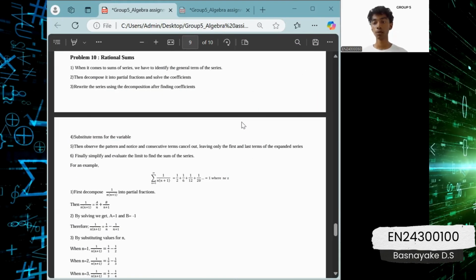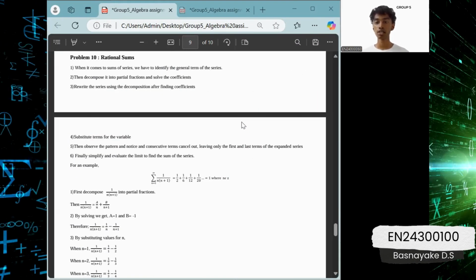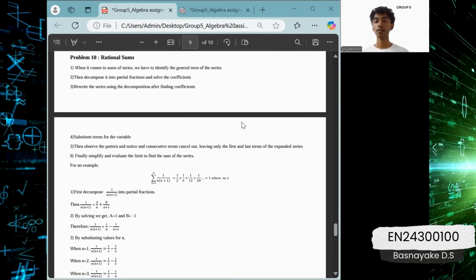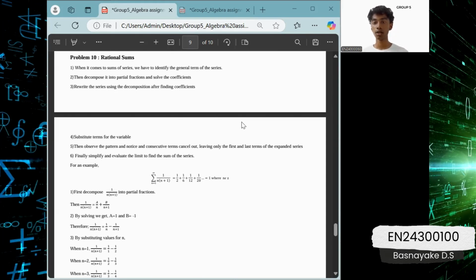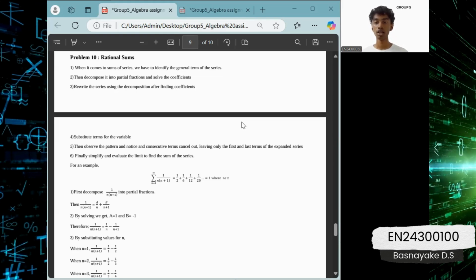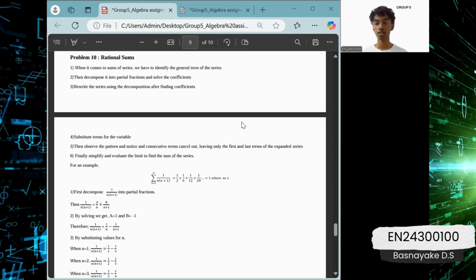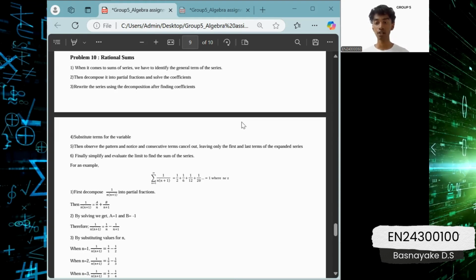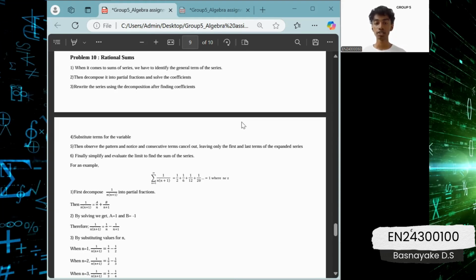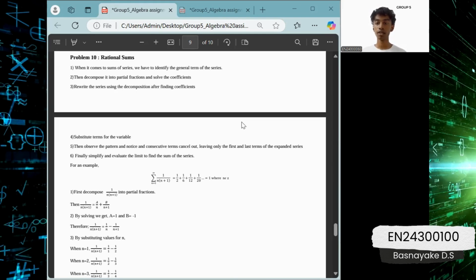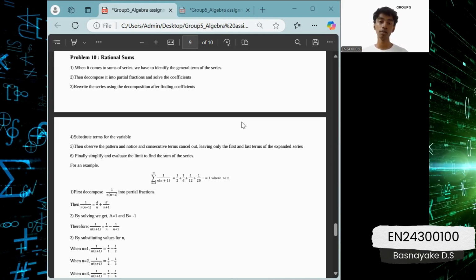Finally, we'll be discussing problem number 10. Here we have to take the sum of a series up to infinity. For this, we have to decompose the series into partial fractions and solve the coefficients. Then we can rewrite the series by substituting the solved values for the coefficients and observe that the consecutive values cancel out, leaving only the first and last terms. Finally, we can apply the limit and calculate the sum, and this will be the answer.